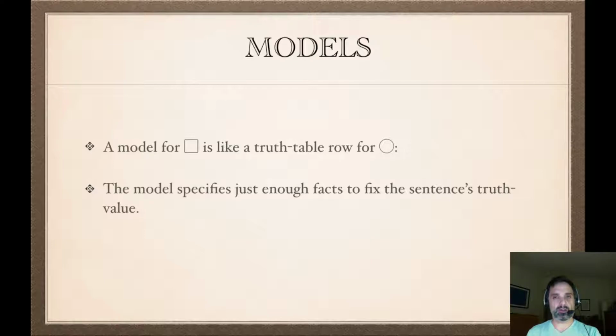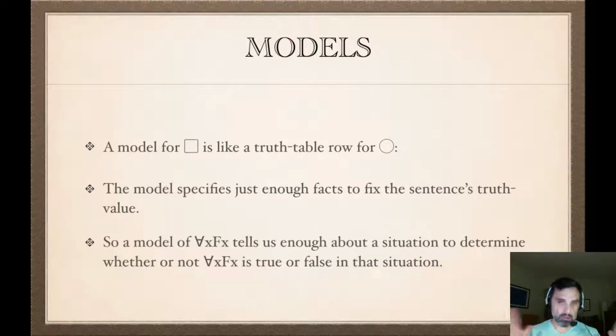The model specifies some facts. Which ones? Just enough to fix whether or not the sentence is true or false. The model's going to say, here's a description of a situation, partial, but it's enough that we know that in any situation like that, either the sentence we care about is true or the sentence we care about is false. So it needs to do enough to tell us whether or not the whole sentence is true or false. So I've motivated models. I've said why we want to talk about them, but what are they? What is that information? Well, we'll see that in the next video.